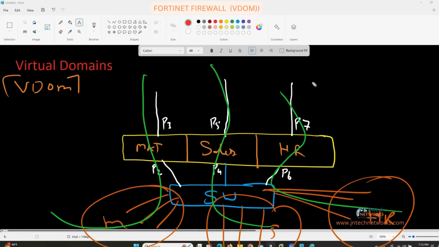Now to manage these VDOMs, we can go with the single administrator option. If you remember, we have a default admin account in FortiGate firewall called admin, right? And with this admin account, we have a predefined profile attached, super_admin. Remember, we have two predefined profiles in FortiGate firewall, super_admin and prof_admin. Any idea, Simos? Super admin I have seen.